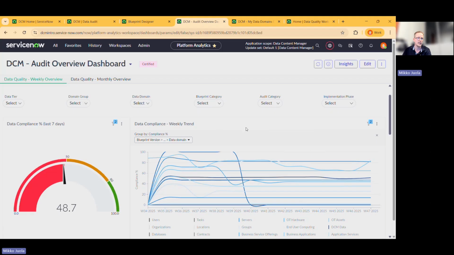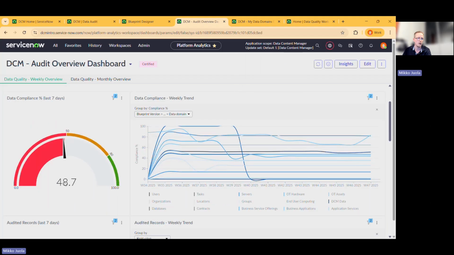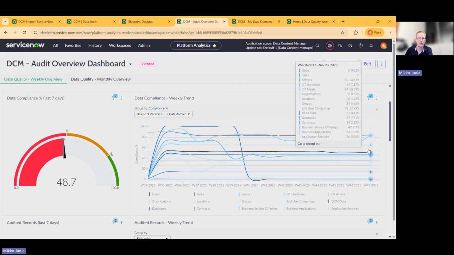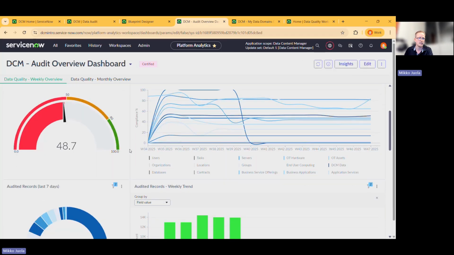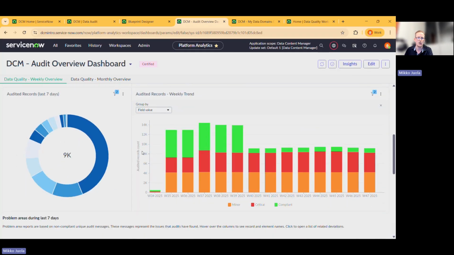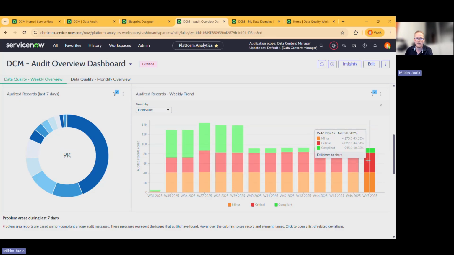So without any filtering, I see that my overall data compliance is only 49%. And then this trend will break it down based on different domains. So we have business applications and service offerings and all kinds of things mentioned there. If I scroll down, I see the data volumes: over the last 7 days, I've been auditing 9,000 records, and roughly half of them have critical issues. The other half has minor issues, and only like 10% are fully compliant with my blueprints.